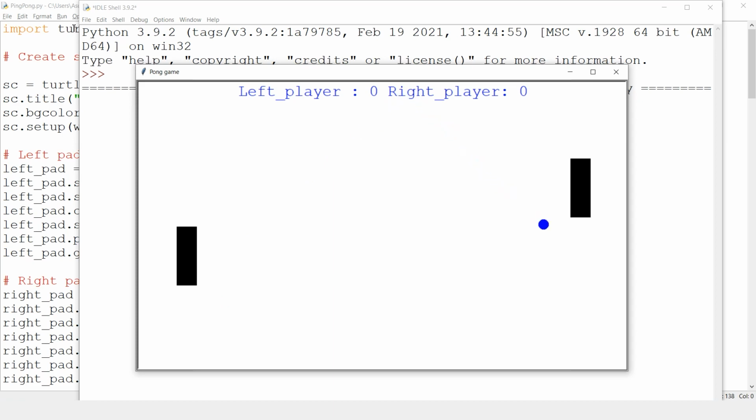The ping pong ball always travels in a straight line. The ball reflects when it hits the top or bottom borders of the window or any of the player paddles. A player scores a point when the other player misses. The scoreboard is displayed near the top of the window.